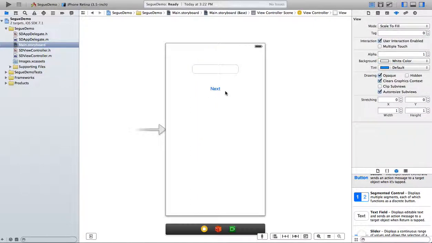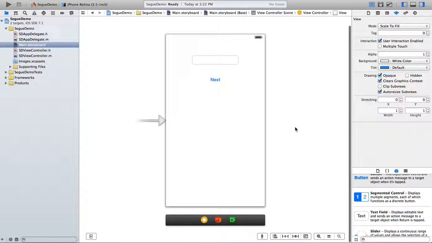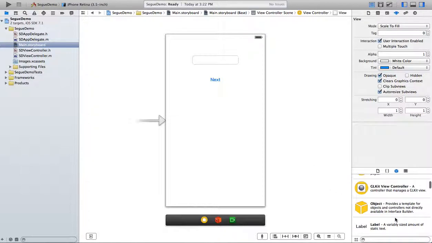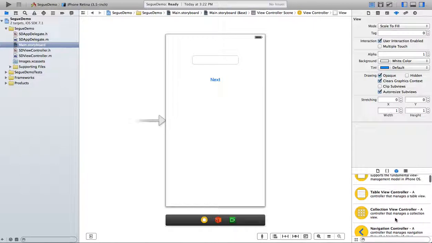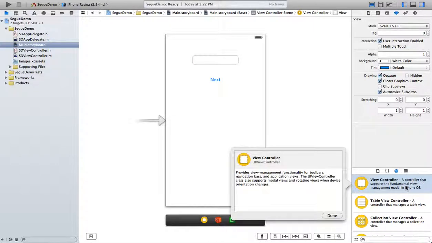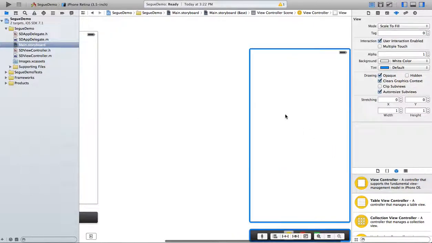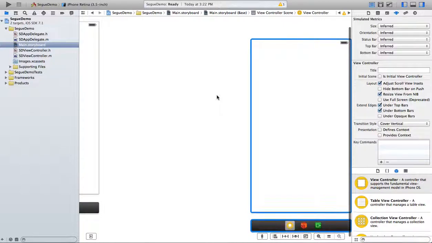Okay, so what we're going to do is when we push the word next, we're going to go into another screen. Okay, so we're going to have to draw that other screen, and we will do it by creating another view controller. So here I go into where my objects are, and if I scroll all the way up, you'll see that I have this object view controller. Okay, so I'll just drag one onto my storyboard right there. It created a new view controller.